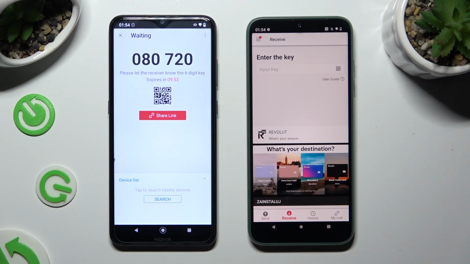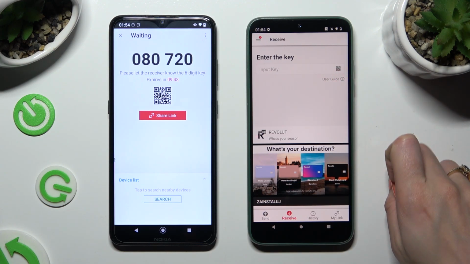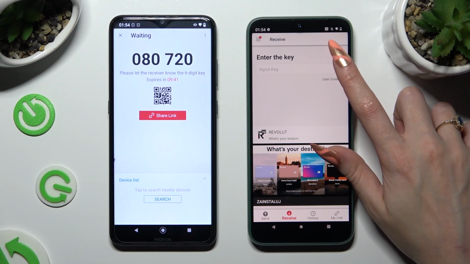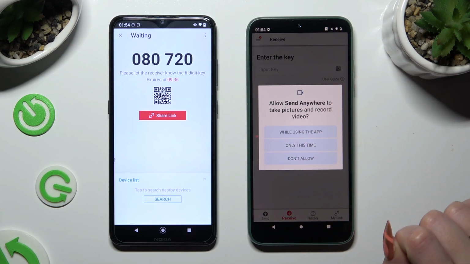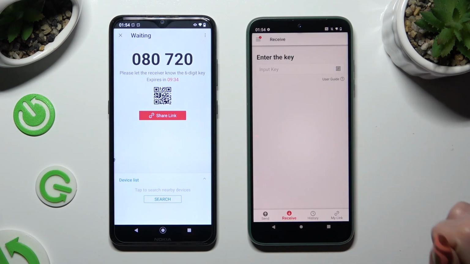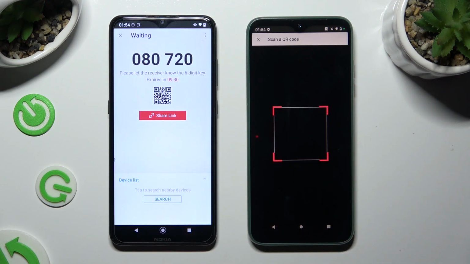Now decide which connection way is better for you. If you want to connect by scanning this QR code, click on the scanning icon next to Input key on Fairphone. Then, you need to allow camera access and point your device's camera at the code.